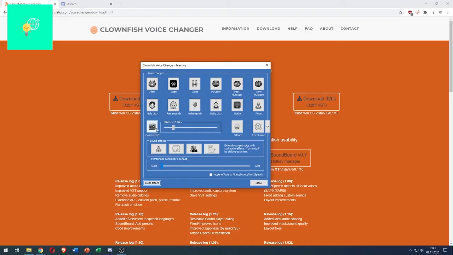First, you can go custom pitch. Control your pitch by dragging this bar to the left, which will make you sound way deeper. Clear effect, and now this effect is cleared. Or you go on male pitch, which makes it way clearer and a more natural sounding, deeper voice. So you sound like this. So your voice is now deeper on Discord.